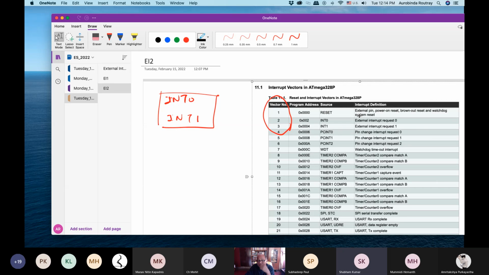Sir, once the interrupt flag is set, then the program will jump to that INT0 vector location. Where is that location? It is 002. Whatever program is written there will get executed. Okay, I got your point. But before that, it will check whether it is enabled or not.